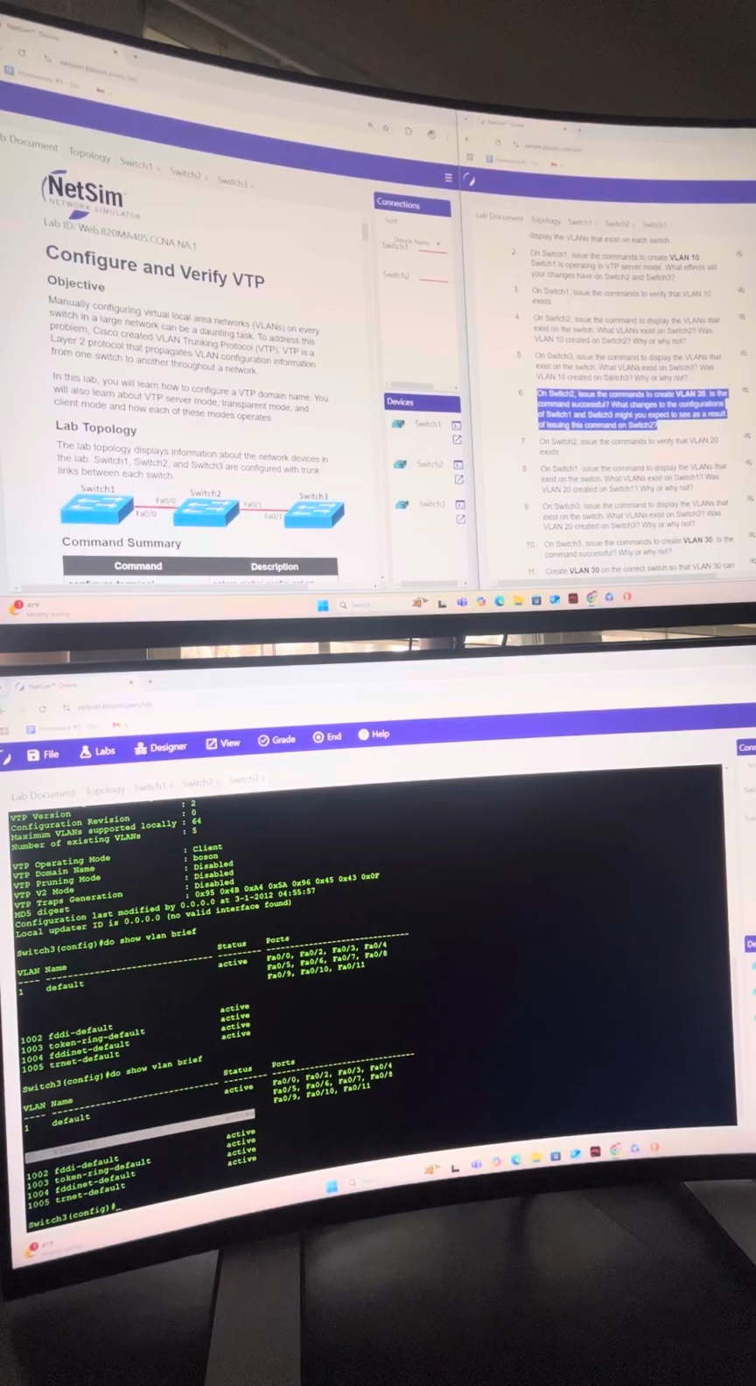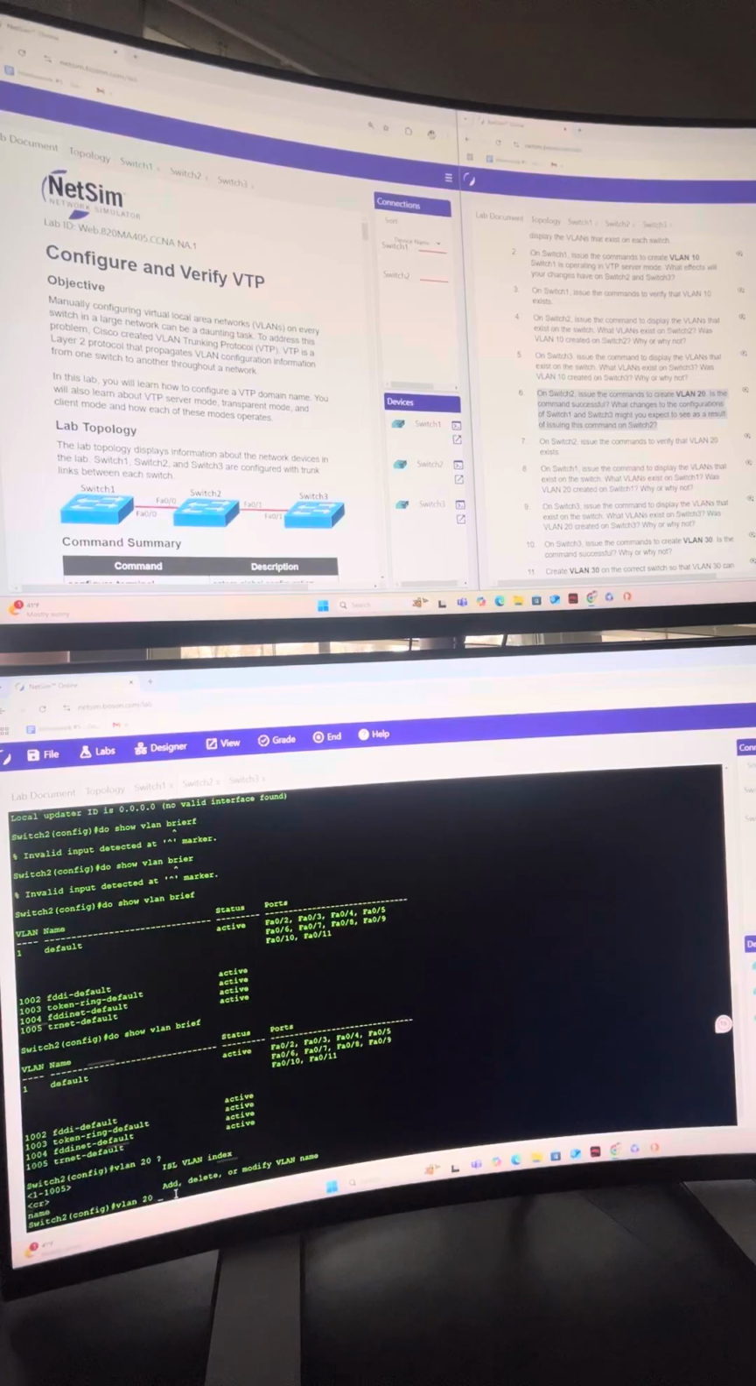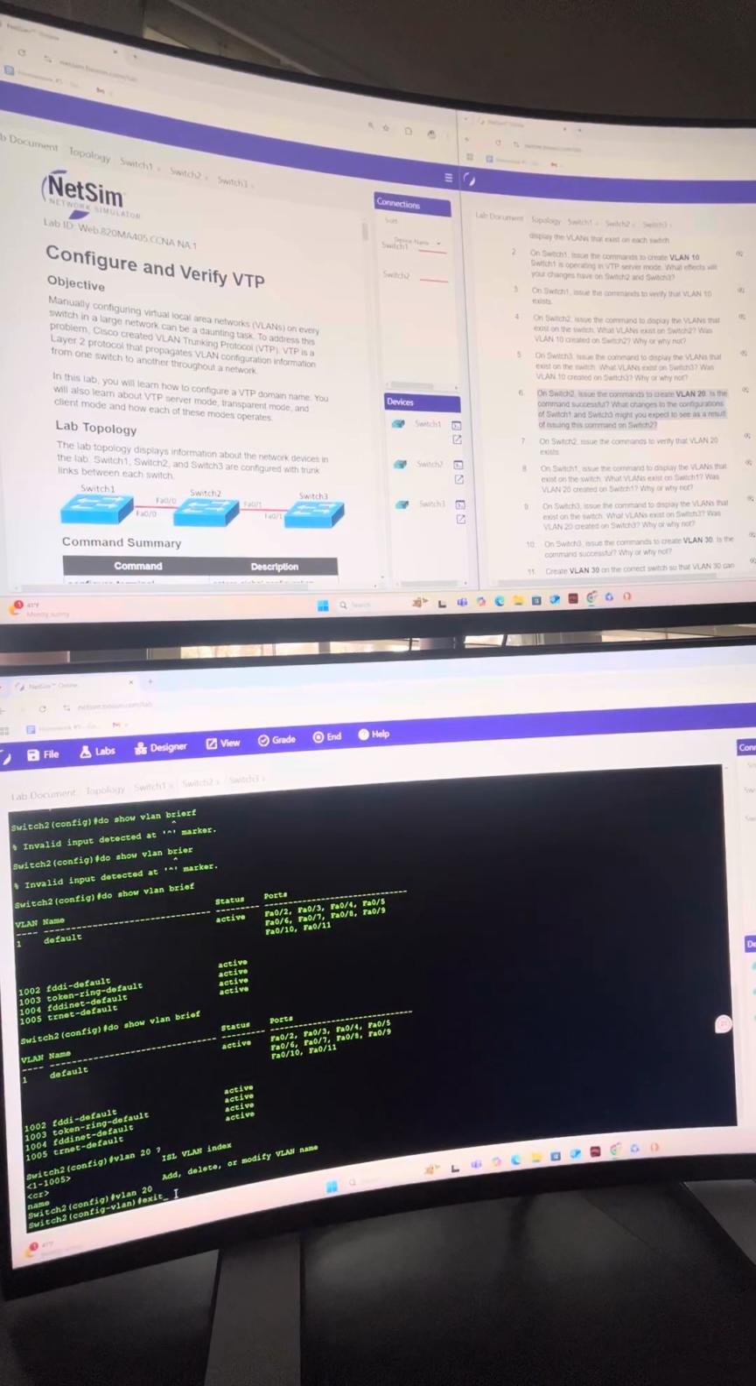Well, the command should be successful, and the result would be that switch 2 only has VLAN 20, and switch 3 and switch 1 will not have VLAN 20 because, as we explained, switch 2 is operating in transparent mode, and because of that, it has its own database. All right, so it does not send advertisements out. So let's do VLAN 20 over here. Let's create that. Let's do an exit.